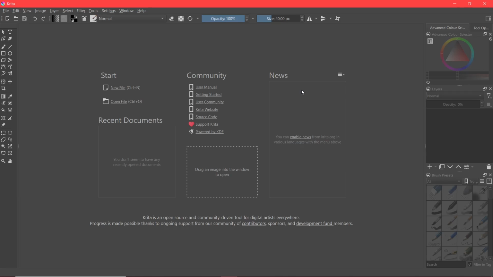In this lesson, we will see more in detail how to create a new file and how to set up all the various details to make it optimal for whatever type of project we'll be working on. Let's start by opening a new file.